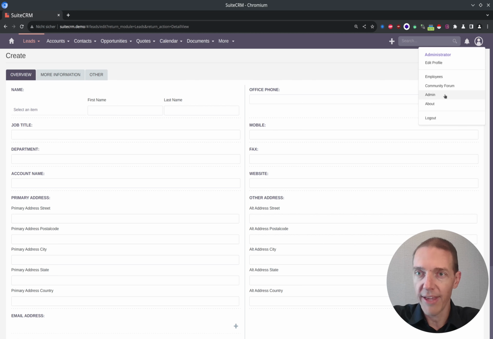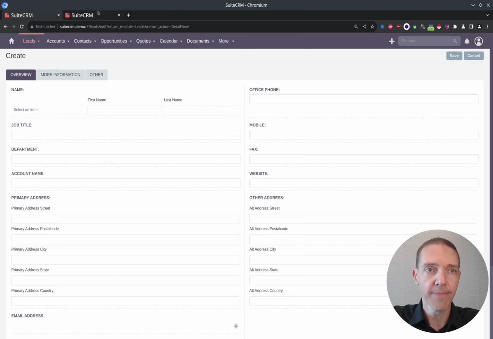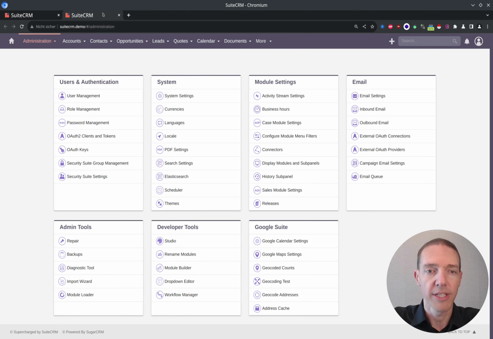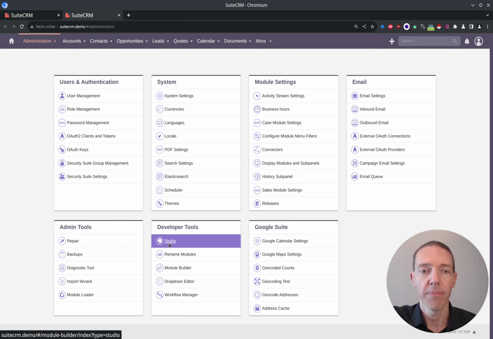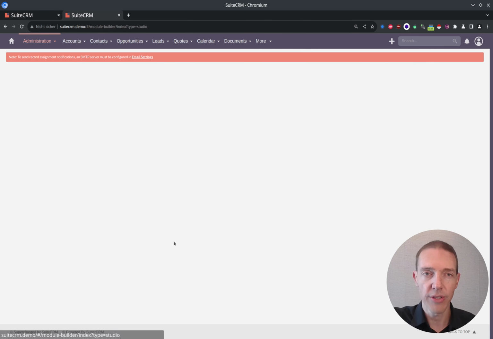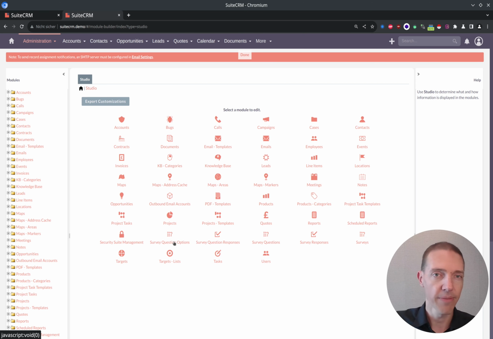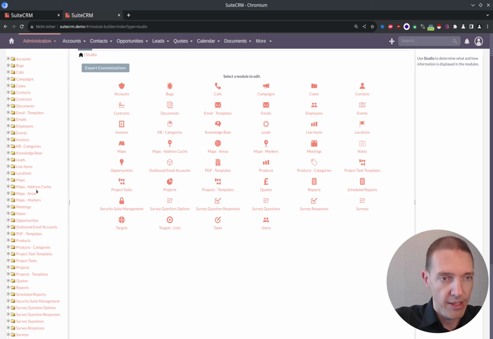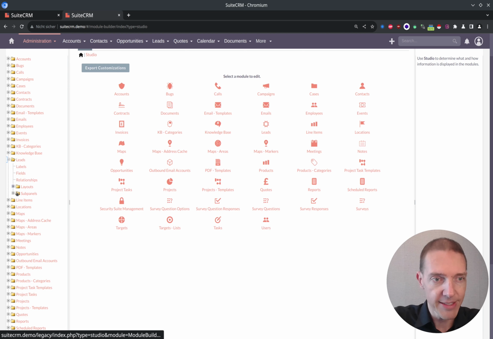In order to do that, I'm just going to the admin. I'm opening it in a new tab, and now I'm hitting the studio. The studio is something where you can configure your CRM system, all the modules and views and so on, according to your needs. So here I'm searching for the leads.